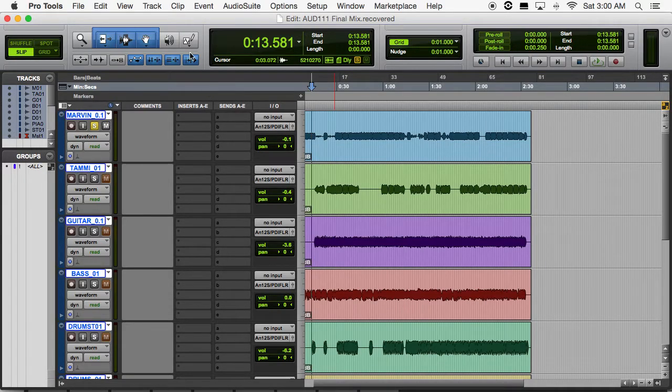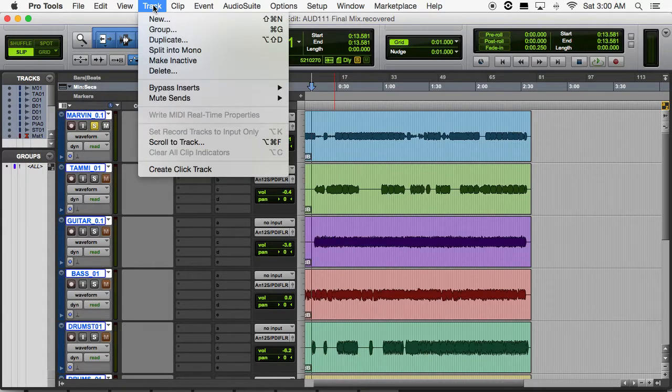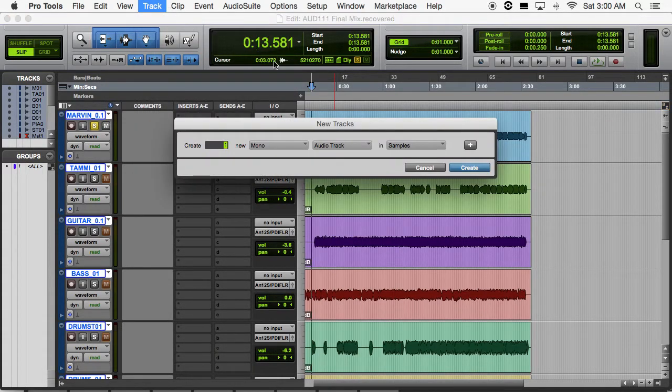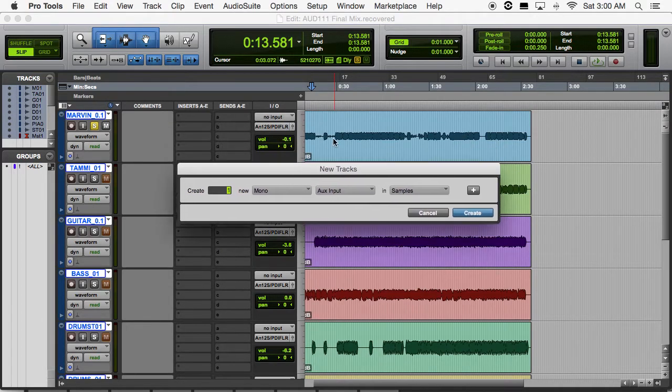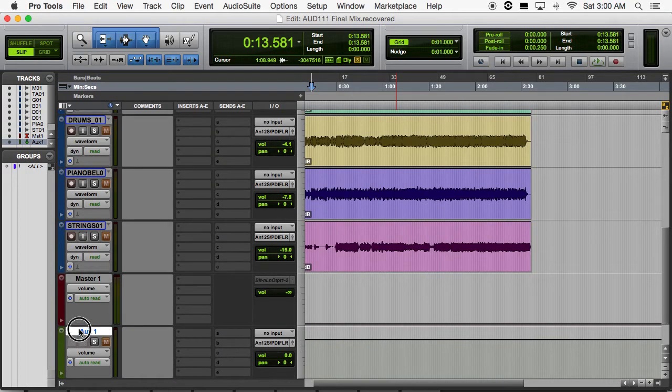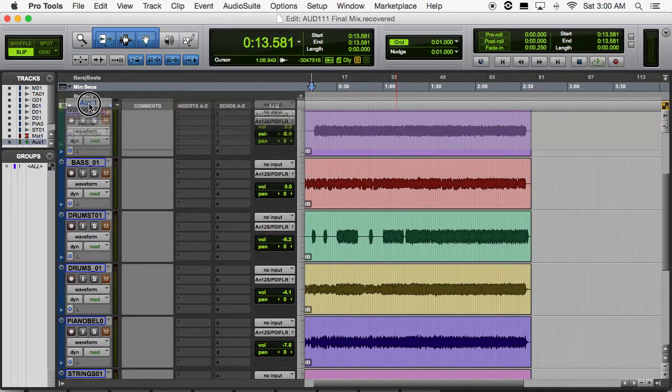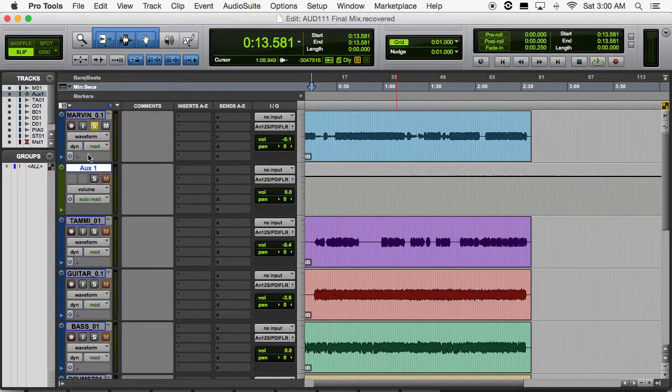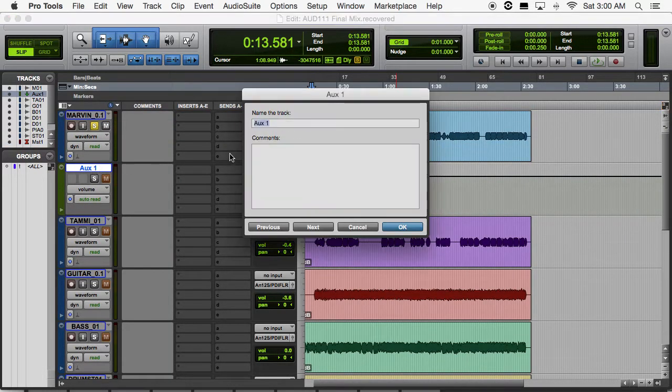Okay, so what we're going to do is go to Track here. We're going to go to New Track, and we're going to select an auxiliary and mono, because his voice is mono. So we're going to create that. We're going to drag this auxiliary track right below Marvin's voice here. Cool. I'm going to name this track Reverb.